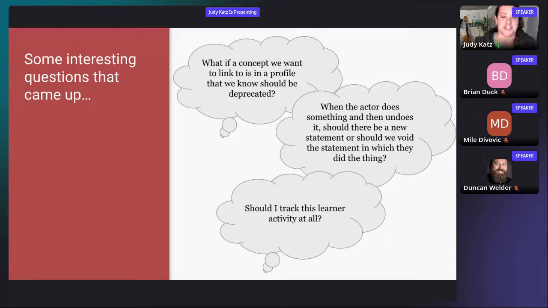So for example, should I track this learner activity at all? We went through a whole set of cases where the actor is doing something physical with the content. Should we track that? And if so, why? Is it really learning data, et cetera? These are great conversations to have.